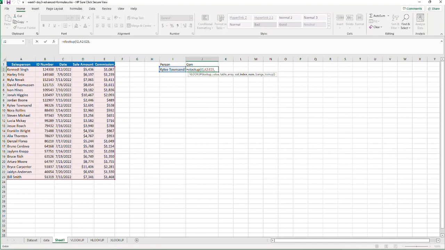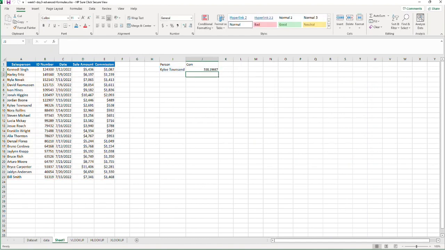again, then comma, and now the commission is in column E, which is, from sales is 1, ID number is 2, date is 3, and sales amount is 4. Then we have commission to be 5. So now you select commission, then you can put 0 instead of false. 0 for false and 1 for true. So you can just put it this way. And you realize that it gives us 538.